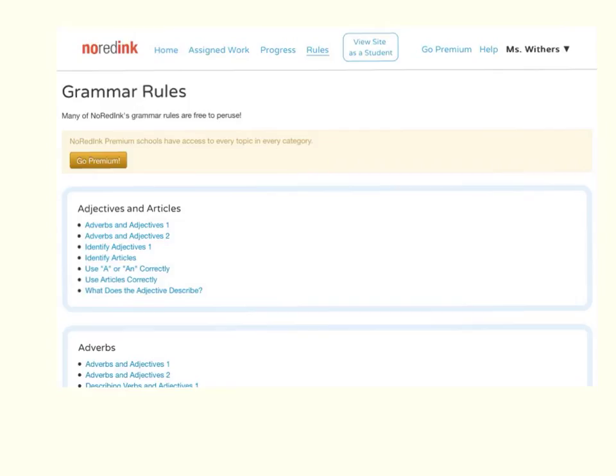Besides being able to assign students practice work and create pretests and quizzes through NoReading, there's also a section with grammar rules where the students can review the rules and know what they need, so they get some instruction before they actually start practice.